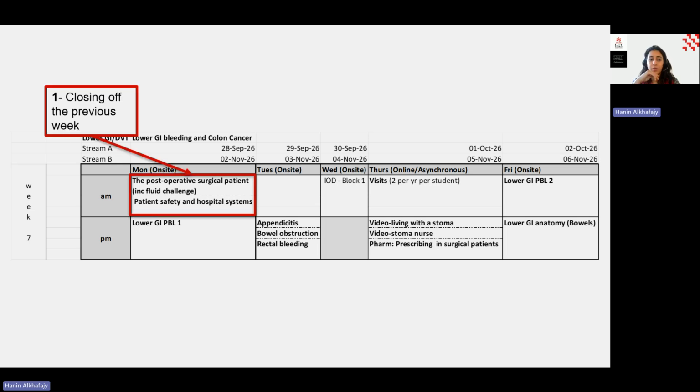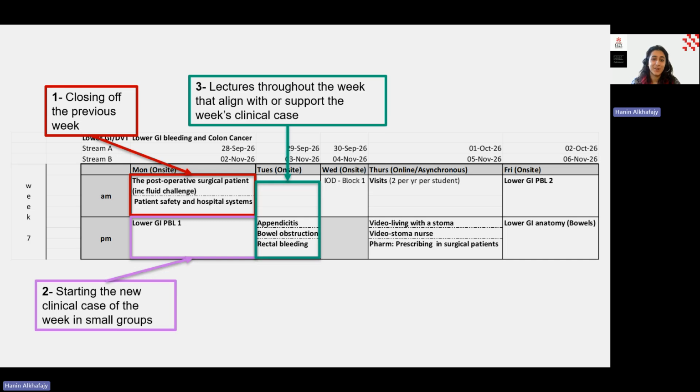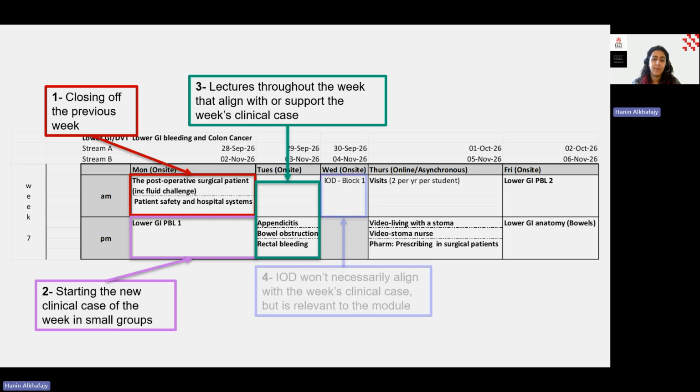So let's start with the Monday morning. Here we have sessions, usually, that follow on from the previous week's case. They're just closing off and concluding that subject area before moving on to this week's case. Monday afternoon, this is where students gather in their small groups to start working through their clinical case. Tuesday, they start with their lectures and other sessions that align with or support the case that they're covering.